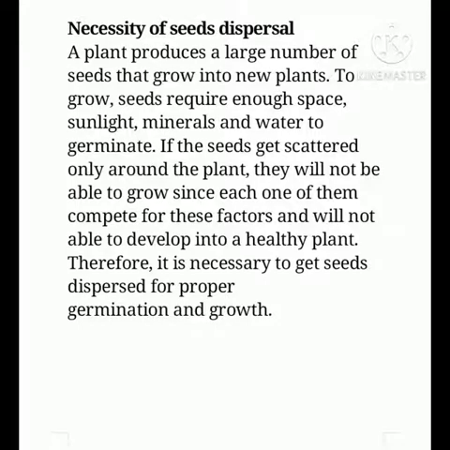Necessity of seed dispersal. A plant produces a large number of seeds that grow into new plants. To grow, seeds require enough space, sunlight, minerals, and water to germinate. If the seeds get scattered only around the plant, they will not be able to grow, since each one of them competes for these factors and will not be able to develop into a healthy plant. Therefore, it is necessary to get seeds dispersed for proper germination and growth.